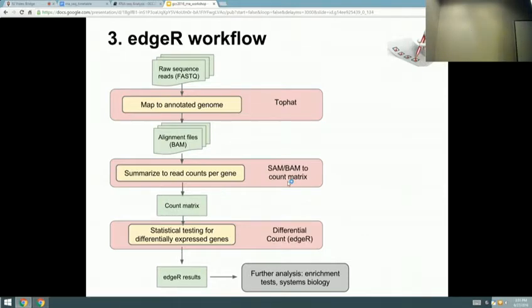Similar for edgeR, except we're going to have a single count matrix instead of a series of files having counts, and we get our edgeR results.